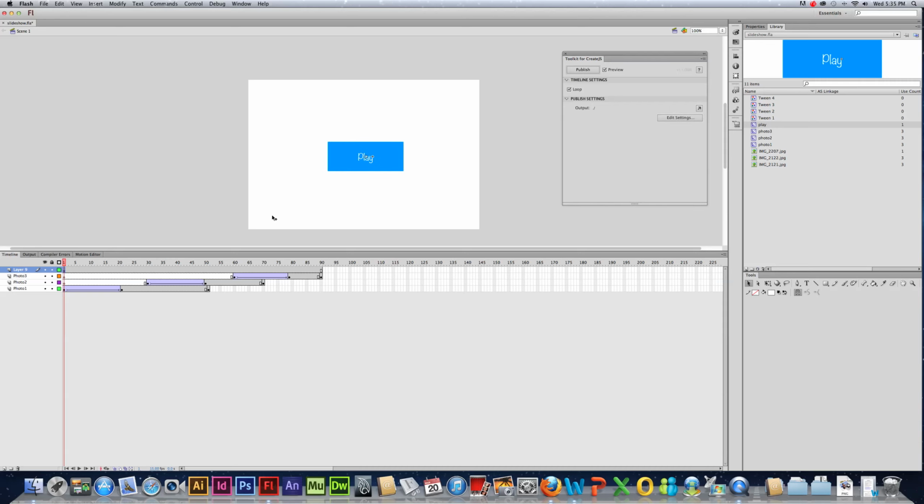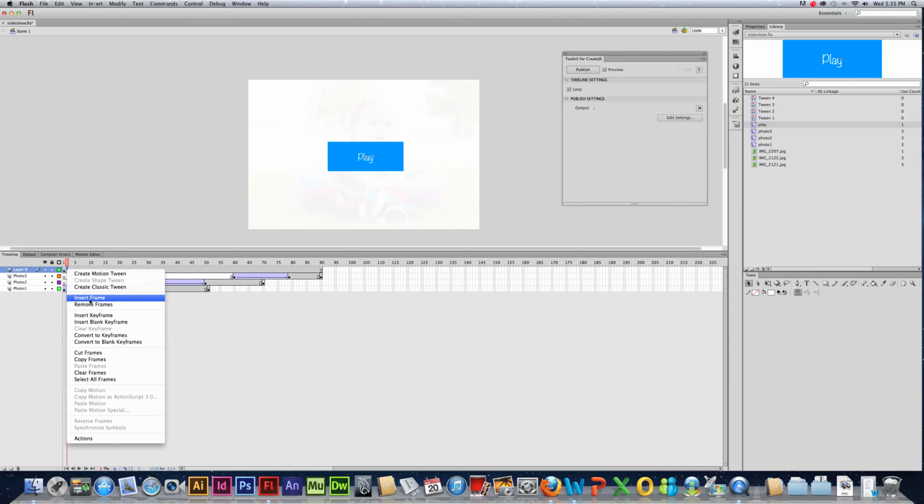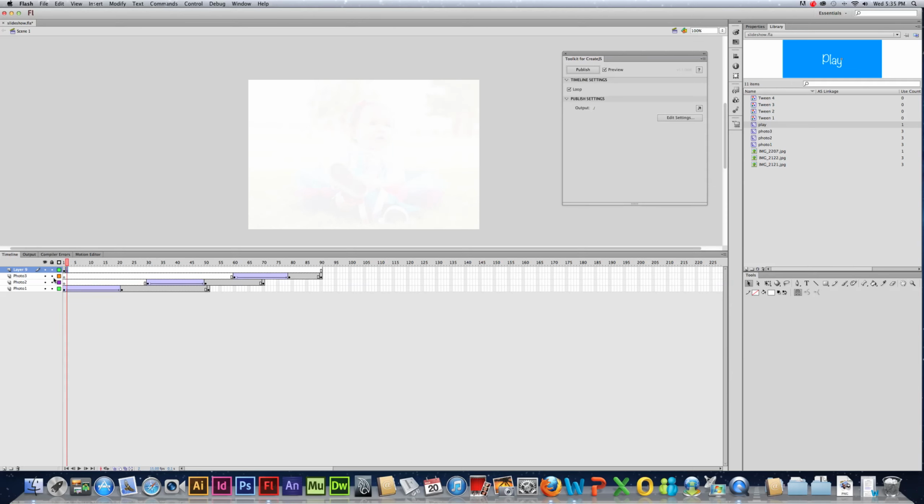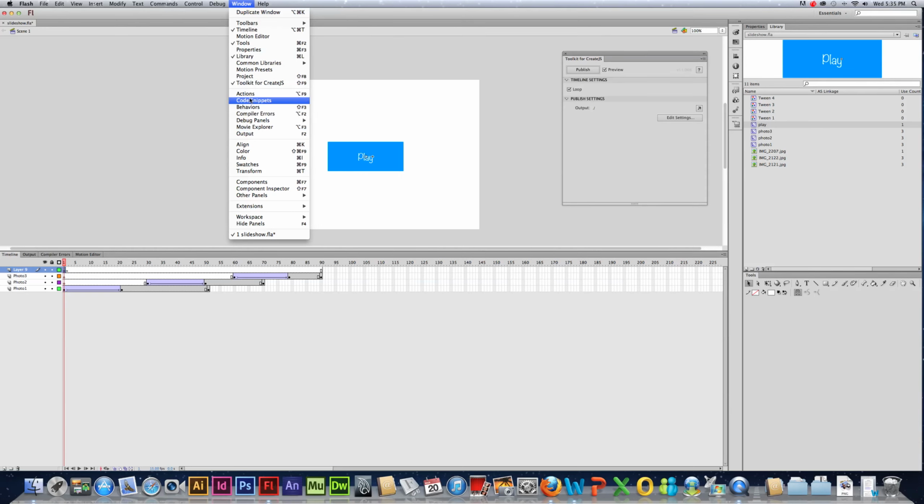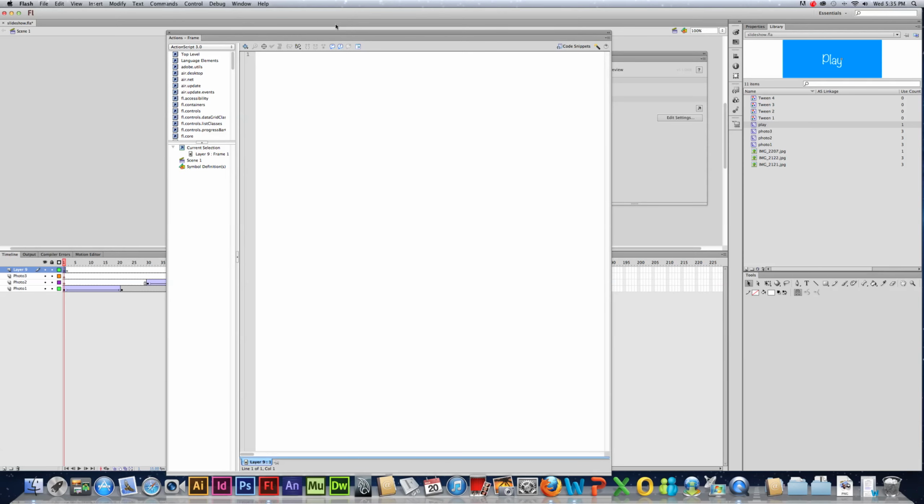And now we need to write some code to make this button work. Before I do that, I'm going to insert blank keyframes here, and then I'm going to select that frame, because that's where we need to put our code. We need to put that code exactly on the layer where we have the button. And let's go ahead and go to Actions.